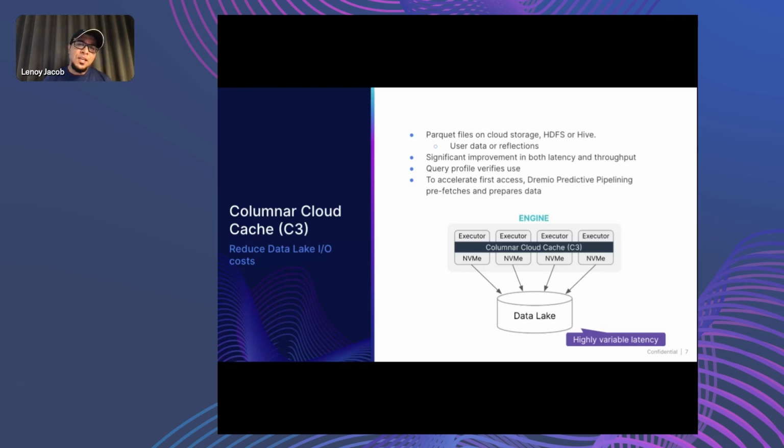Now, because C3 will be stored on the executors, it can be as fast as the disks you use to attach them to, right? So what that means is if you've got fast NVMe storage or SSD storage that can be attached to the executors, using C3 with these NVMe or SSD disks will vastly improve both the latency as well as the throughput, because we're actually going to read from these highly optimized storages, and we're not going to have to connect to the data lake to get the data. So when you have activated C3 correctly, you can actually see in the Dremio query profile whether it's being used or not.